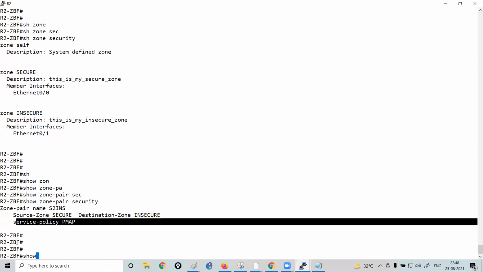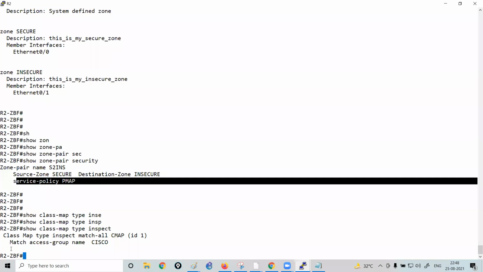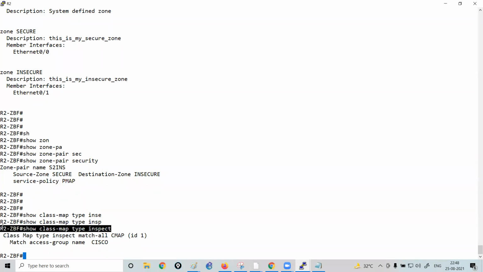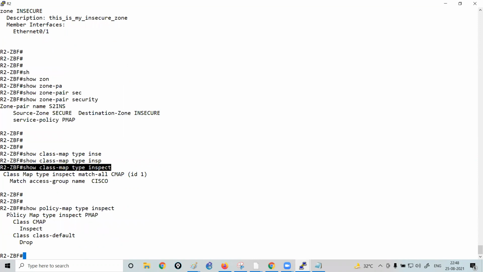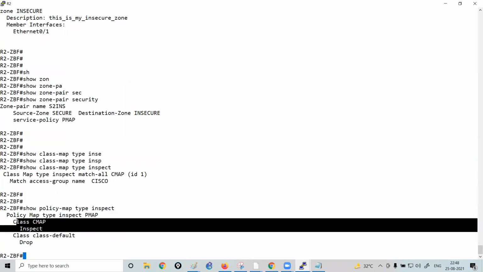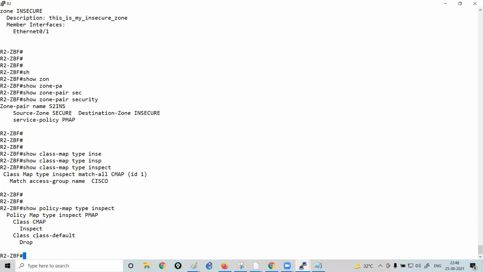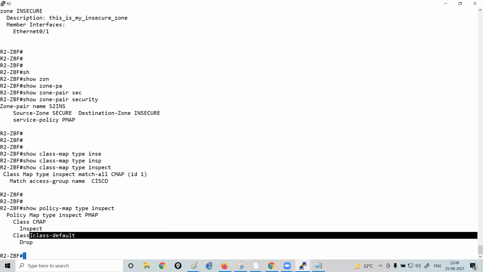Now show class-map type inspect. With this command, you will be able to see what class map you have created on your router. And with the policy map command, you will be able to see what policy map you have created. You have created a policy map with the name pmap, and the class map you called is cmap, and the action was inspect. There is a default class map whose action is drop. You have not created this, but it happens automatically.